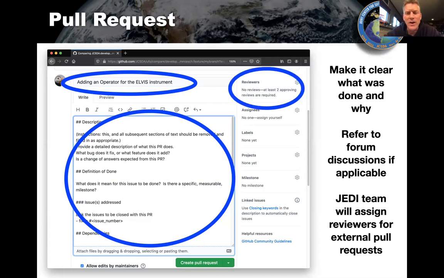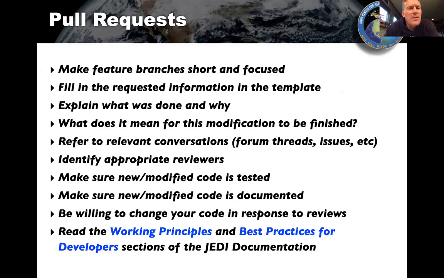Often, if you're an external collaborator, the Jedi team will assign reviewers for this. You can, in the description, suggest reviewers. If you have access to our repositories, either the internal repositories or our public repositories, and as an external collaborator, then you will be able to select the reviewers yourself. So we will do that as an example in today's activity. And then when you're ready, there's a big green button on the bottom that says, go ahead and create the pull request.